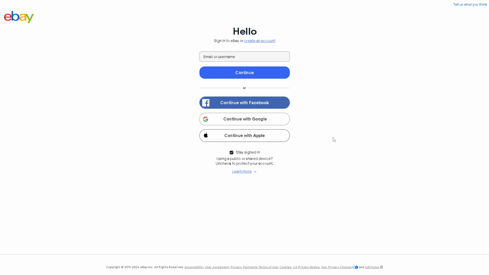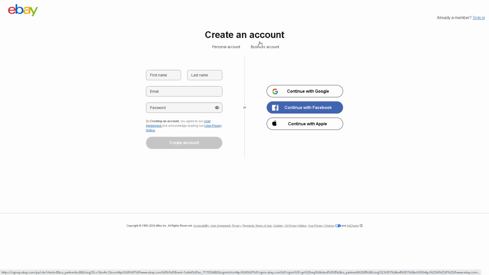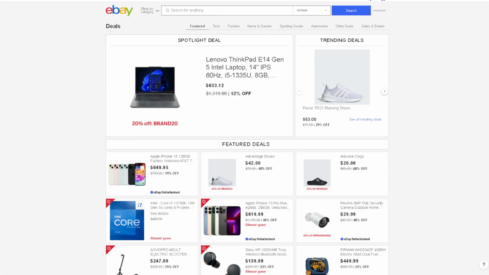If this is your first time here on eBay, you might want to click on the create an account option here, wherein you can choose the type of account you can create. You can choose personal or business, and all you're gonna do is provide your full legal name, email, and password, and by clicking the create an account button, you're all set. Or you can simplify the process by continuing with your Google, Facebook, or Apple account.